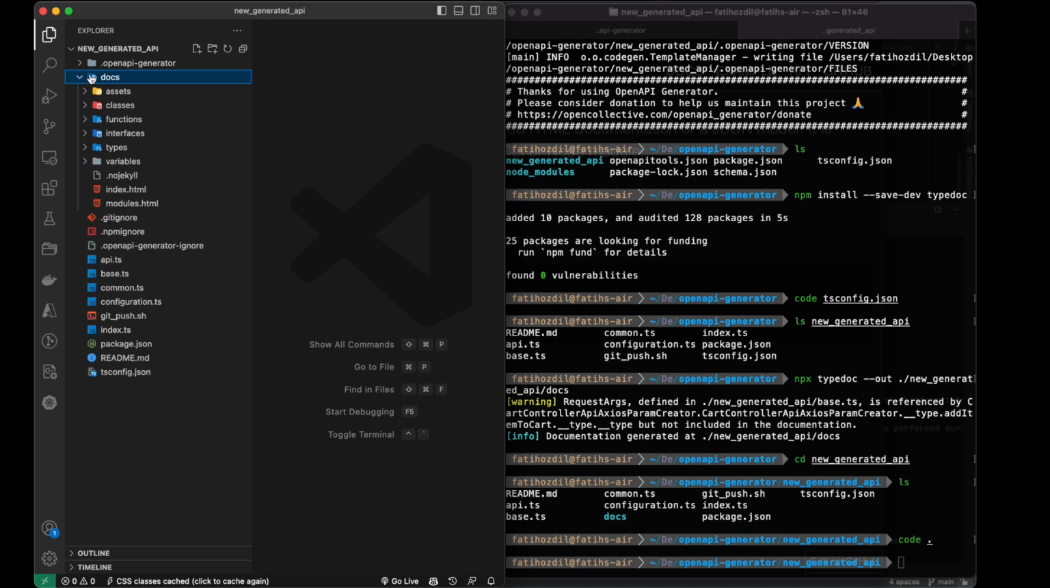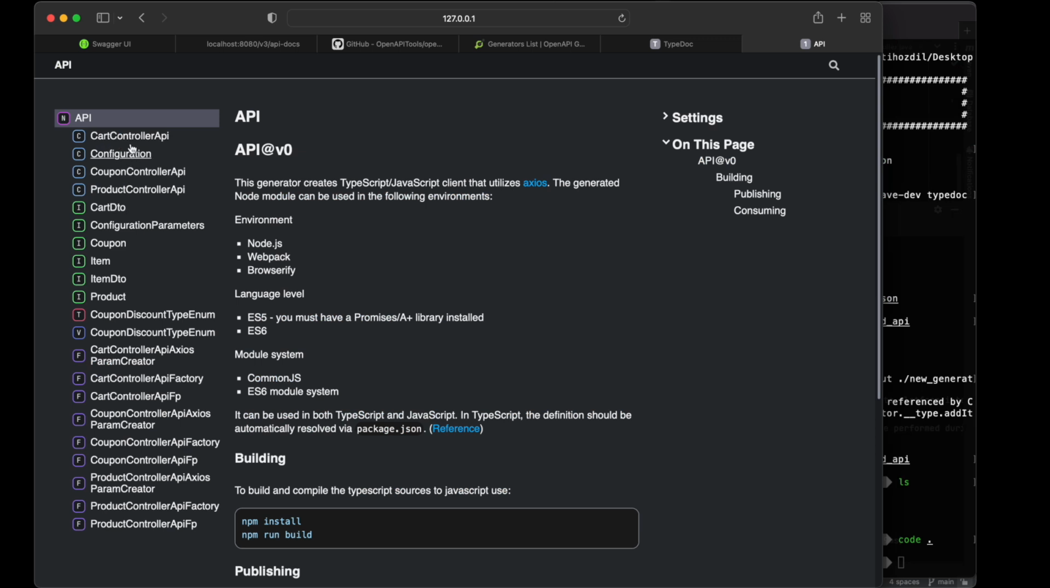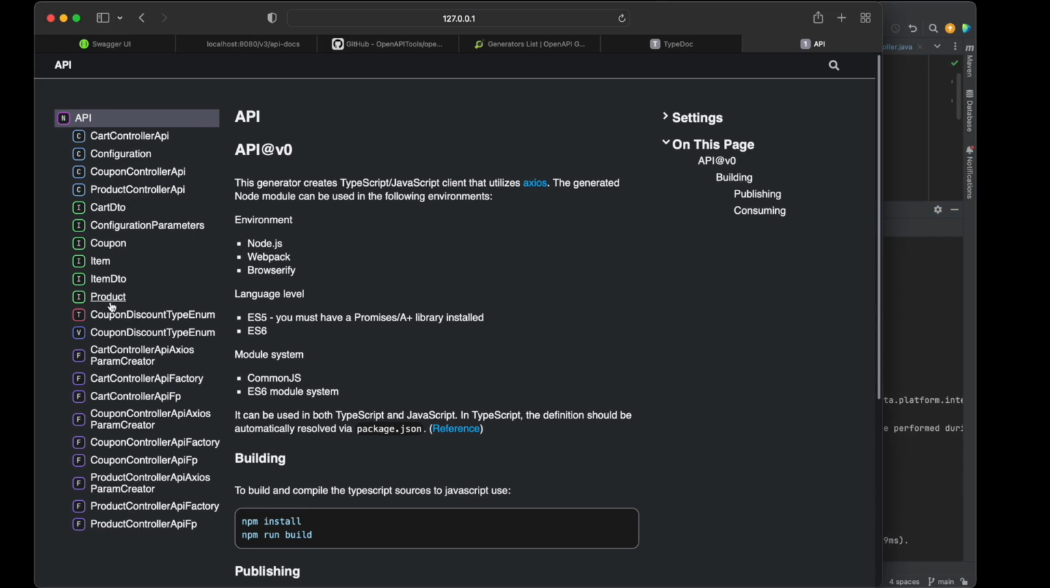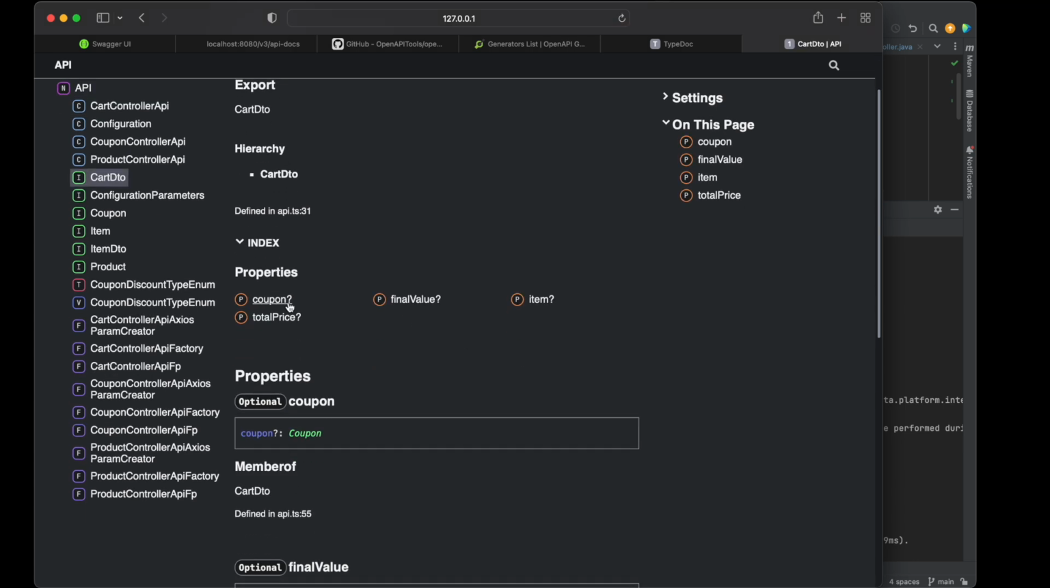This is where we will see the generated documentation. Open index.html with Go Live. This will display the documentation for our API. We can see what the endpoints are, what the interfaces are, and what the methods are. For example, there is a cart DTO, which has properties such as coupon, final value, item, and total price. We can see what's inside the coupon and what's inside the item.